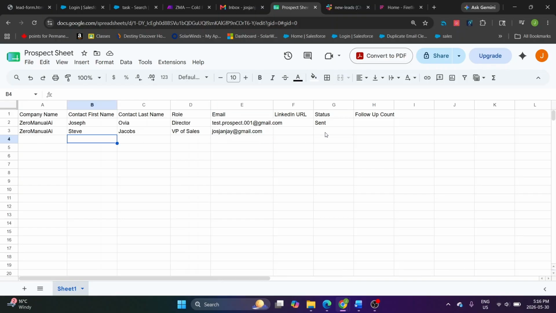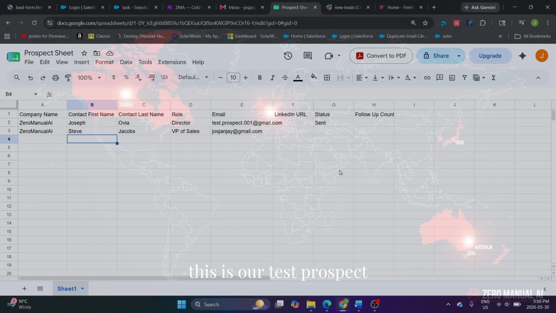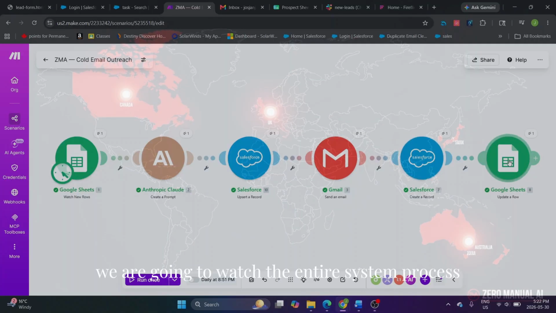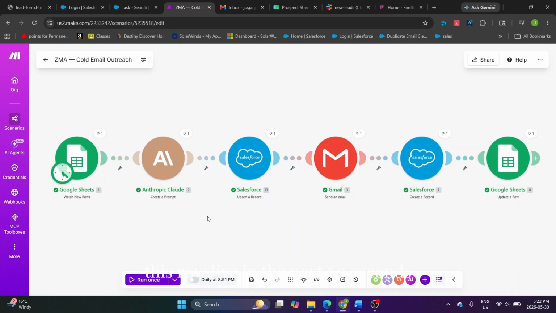So, this is our test prospect. Real name, real email. We are going to watch the entire system process this row live in the next 60 seconds. This is the entire automation. 6 modules.